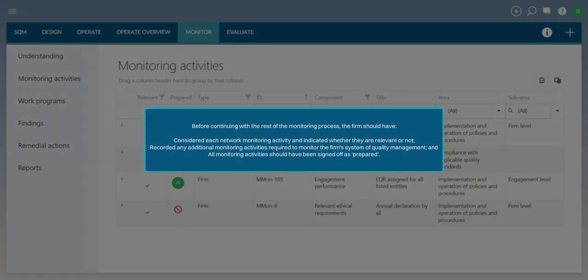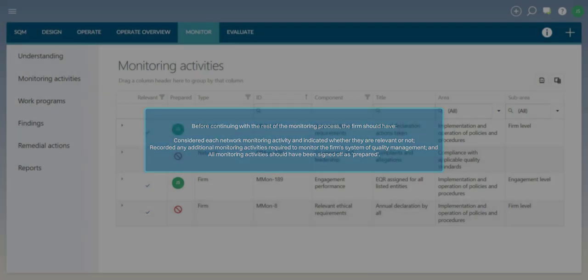Before continuing with the rest of the monitoring process, the firm should have considered each network monitoring activity and indicated whether they are relevant or not, and recorded any additional monitoring activities that are required to monitor the firm's system of quality management. Each policy and procedure response must have a monitoring activity designed as part of designing the firm's system of quality management. Finally, the firm should have signed off all relevant monitoring activities as prepared.